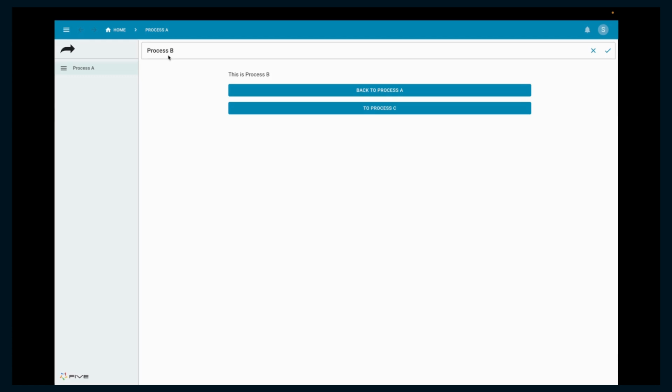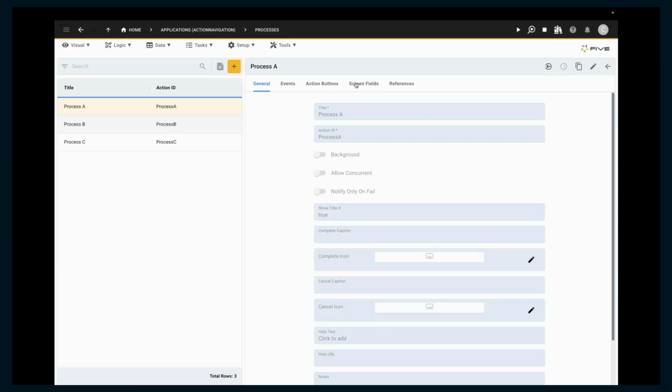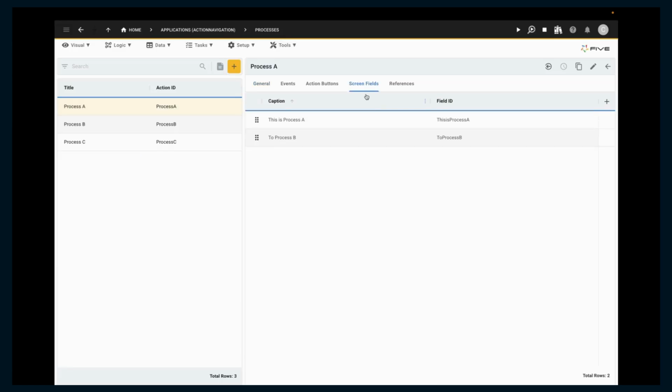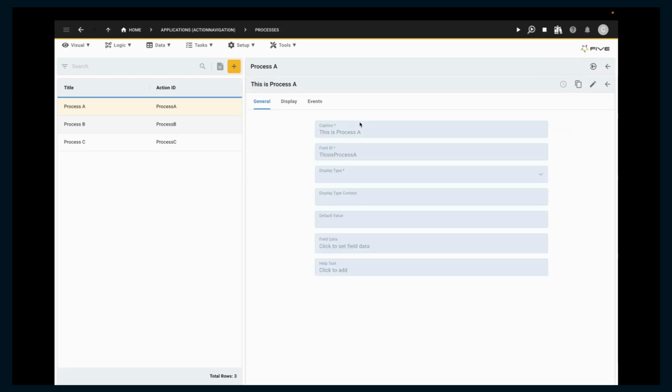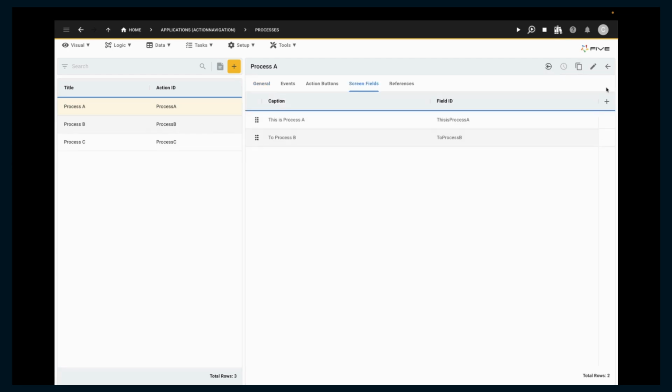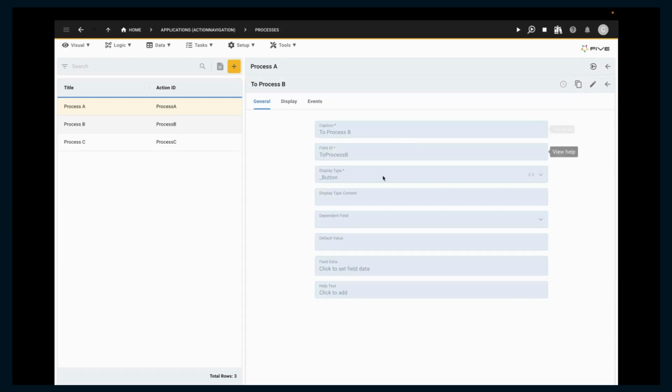Let's look at Process A in Five. Process A has two screen fields. The first field is simply a label with a caption of "This is Process A." The second screen field is called To Process B and has a display type of button.